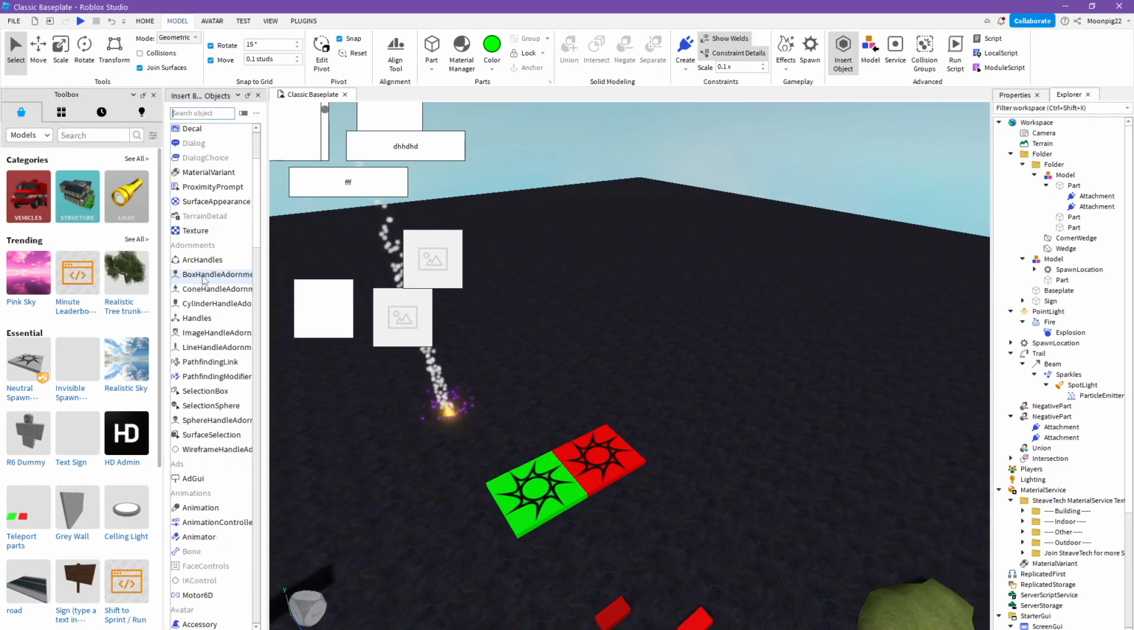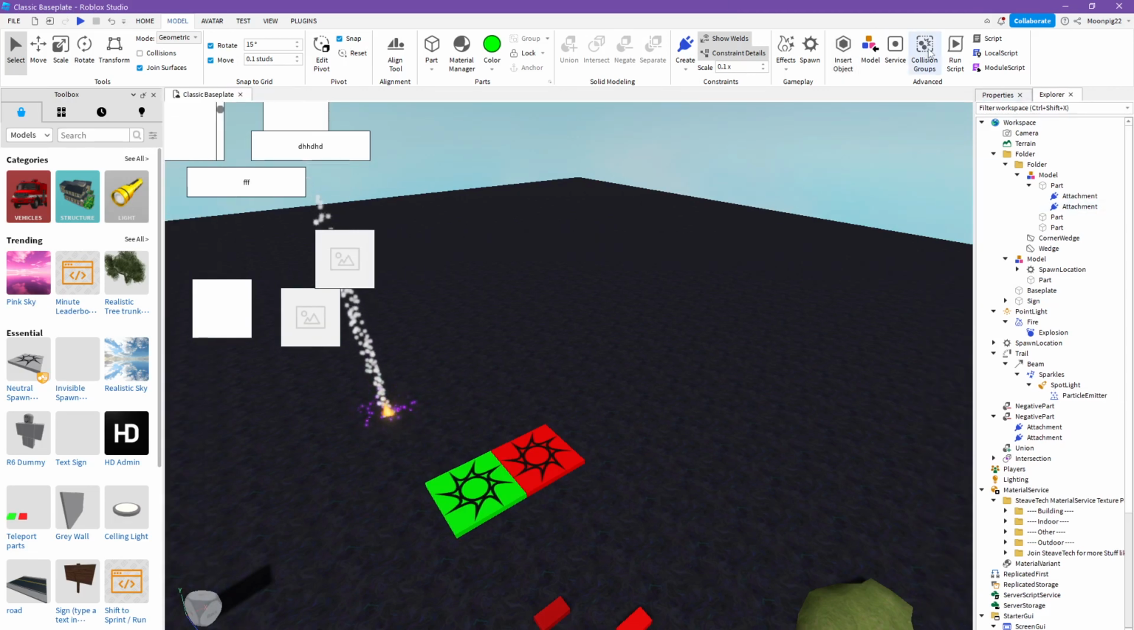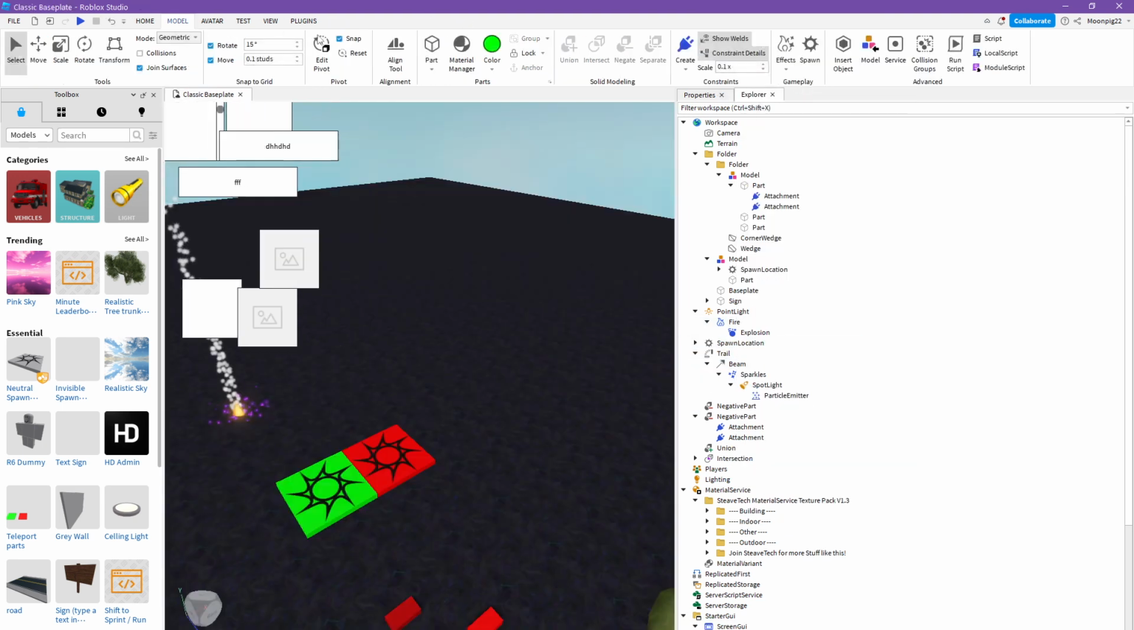You can insert one of these, a click detector. That is covered in another tutorial I'll do. Collision groups, run script, local script, so you can do some scripting. Local scripts work better, module scripts. I like it.